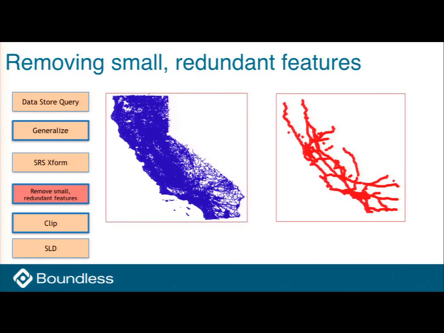Example here from OpenStreetMap. On the blue, it's California, and it's 1.2 million features. Most of these features at this scale are less than a pixel in size. There's no need to draw them all. And in fact, if you were to request this tile, you'll get about 175,000 of those 1.2 million features. It's a big savings, and the map looks the same.